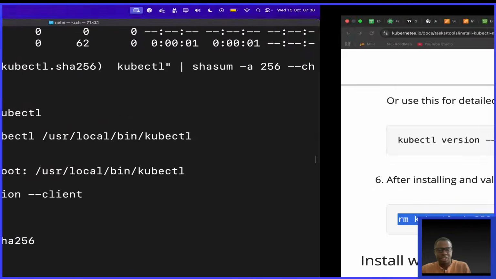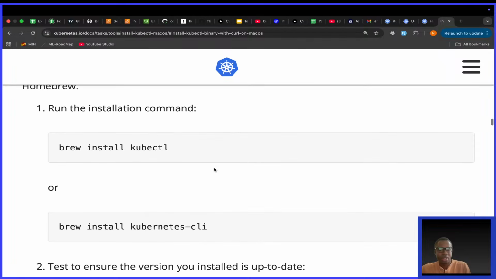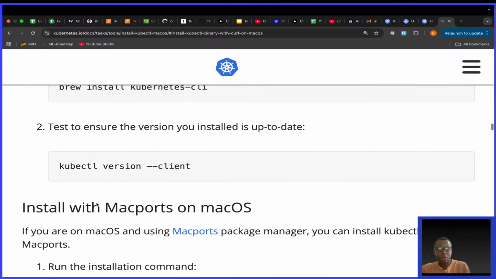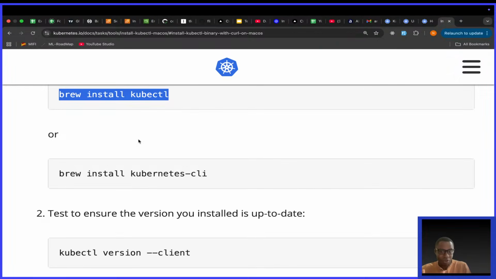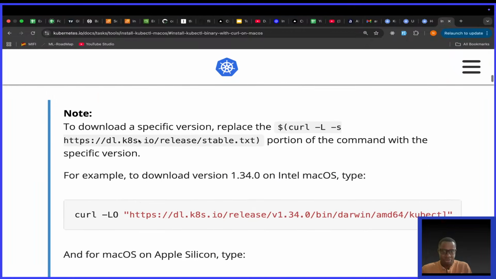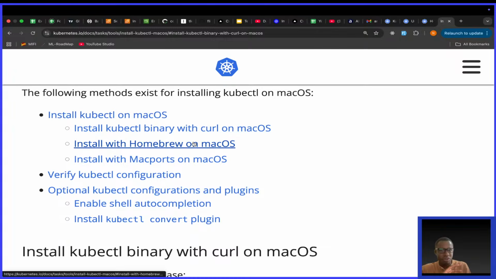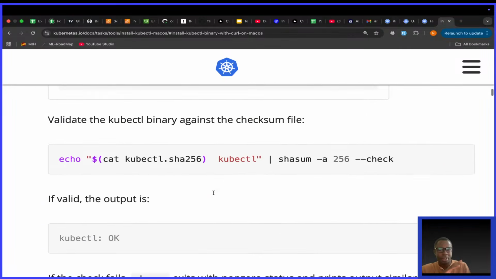Delete the checksum. So you see, if we had used Homebrew, are you seeing how easy it is? You just say brew install kubectl, and we don't have to go through all those steps. It's very short. So my friends, if you're on Mac, use Homebrew to make life easy for you. But of course, on other operating systems, use your required operating system.